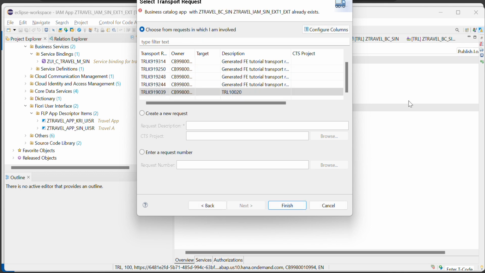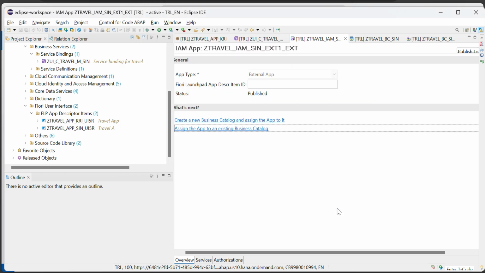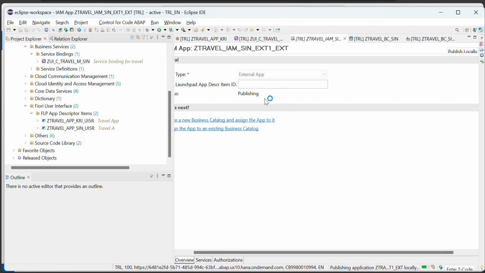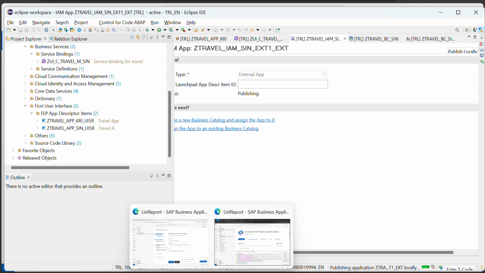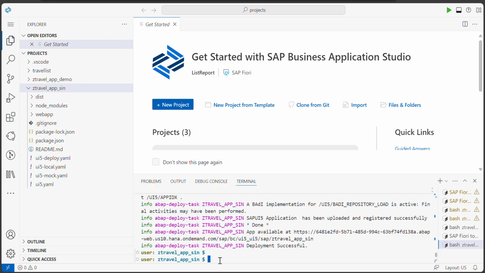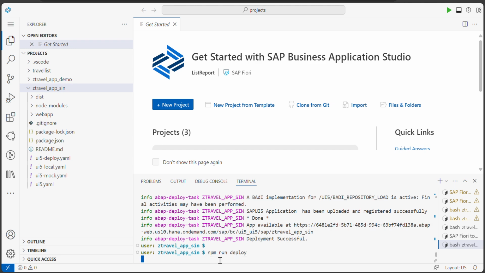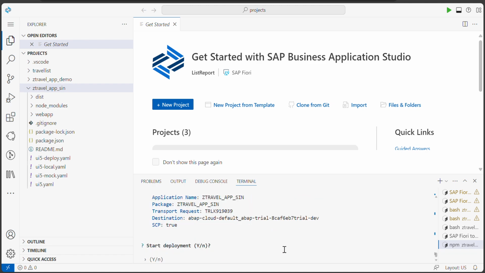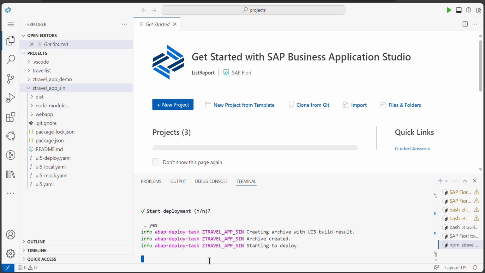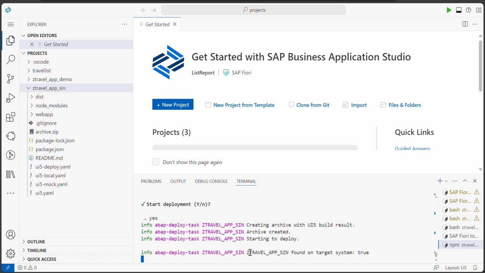Once it is done, what you have to do is publish. So now it's already published. If you didn't do it, click on publish locally. Then go to your app. Here give npm run deploy. Now the application is in the ABAP trial business platform.